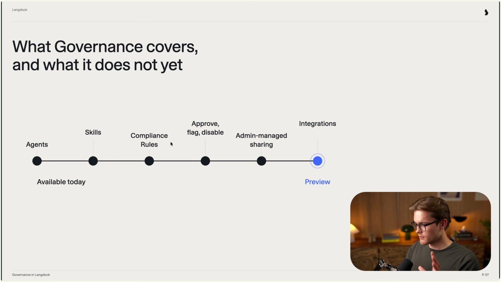To give you a quick idea of what the governance platform offers as of today, what is available if you open it up after the session, and also what's coming next. We already have agents and skills in there, as mentioned. The compliance rules, of course, as a core building block, where you have the ability to approve things, to flag and disable things, and you can also set up admin managed sharing. More on that in a second.